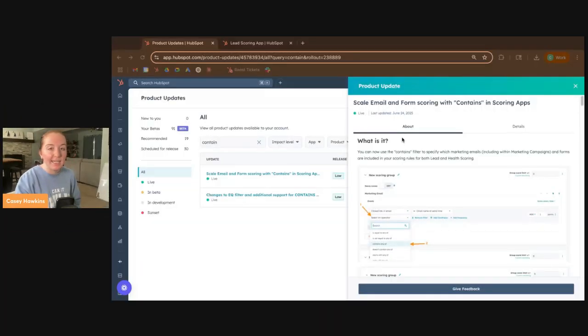So what people were instead doing, in many cases, was just scoring all emails the same, all forms the same, especially if it was something they had to continually update. And let's be honest, engagement is one of the most important buying signals and one of the most important elements of your lead score. So it's really important that that part is working well for you. Now, with the new contains filter, HubSpot gives us a more scalable solution. Let's dive in and take a look at what this update is.